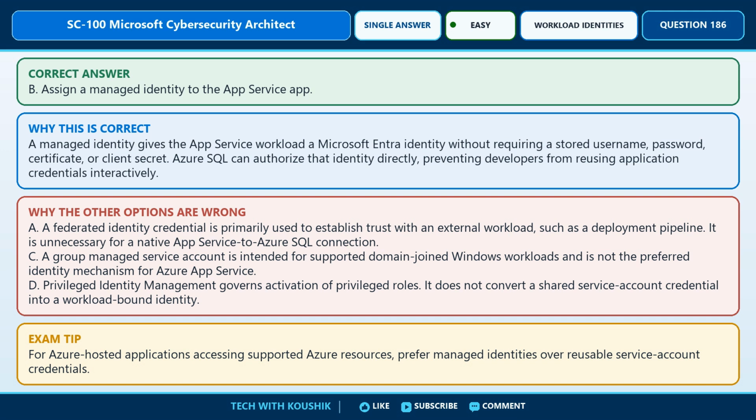Why are the other options not correct? A. A federated identity credential is primarily used to establish trust with an external workload, such as a deployment pipeline. It is unnecessary for a native app service to Azure SQL connection. C. A group managed service account is intended for supported domain-joined Windows workloads and is not the preferred identity mechanism for Azure App Service. D. Privileged Identity Management governs activation of privileged roles. It does not convert a shared service account credential into a workload-bound identity. Exam tip: For Azure-hosted applications accessing supported Azure resources, prefer managed identities over reusable service account credentials.